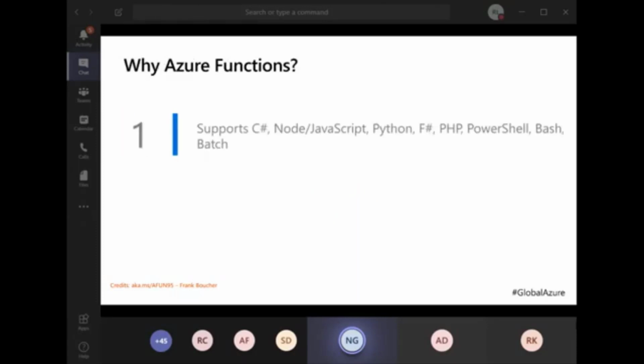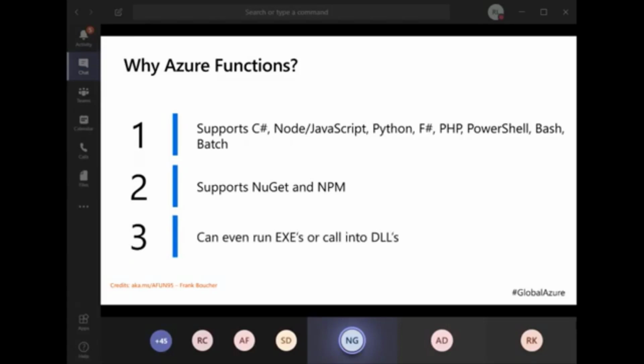So why Azure Functions? Azure Function supports multiple languages. So now with more and more people using microservices, we see that there is polyglot development happening. So we're not restricted to one programming language per application. One application can have multiple microservices, and each microservice can be written in a different technology stack. So from that point of view, Azure Function supports C#, it supports Node or JavaScript, Python, F#, PHP, PowerShell, all this. It also has support for NuGet and NPM packages, so you don't have to write all the code yourself. You can bring in or import these packages, which might be available publicly. And you can also run your own custom DLLs or executables, which you might have built previously.